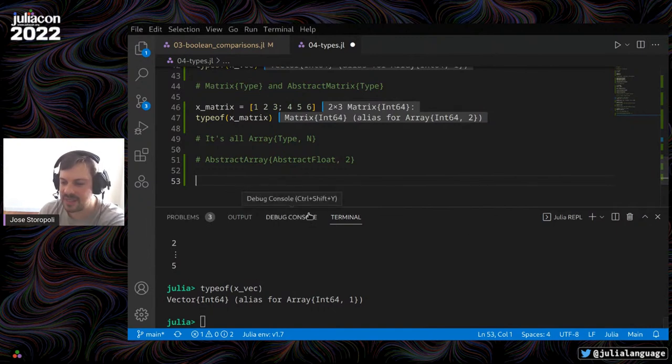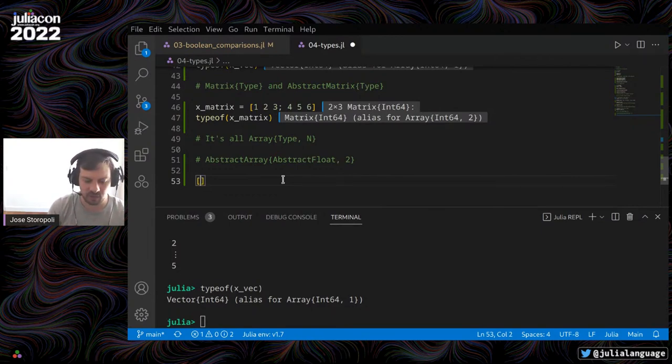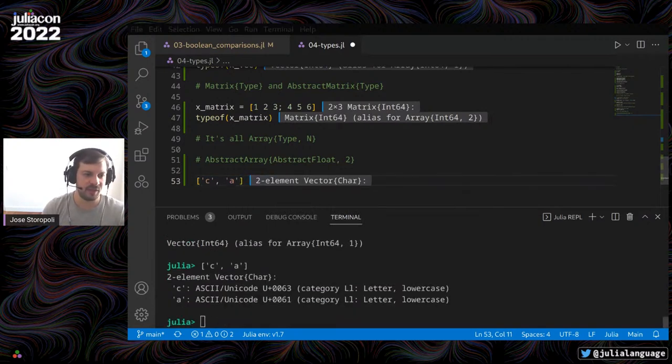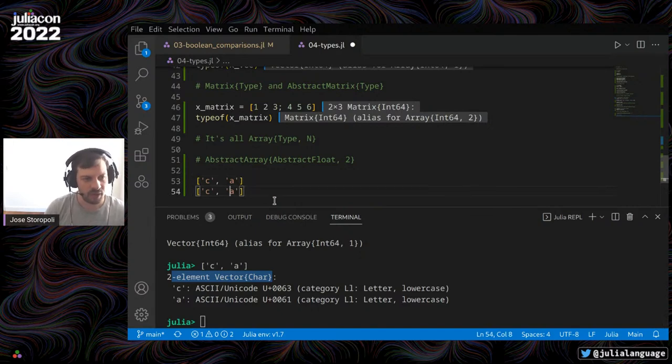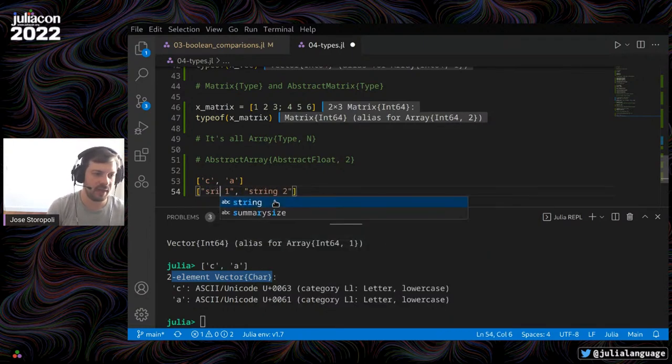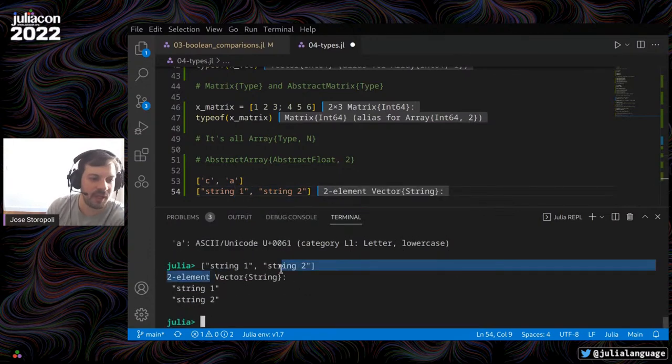Is variable type string the same as vector of char? No, it's not the same. A vector in Julia is a collection of objects. If you want to create a vector of characters, you can do so with something like this. As you can see, this is a two element vector of char. And if you convert those to strings, you get back a two element vector of string.